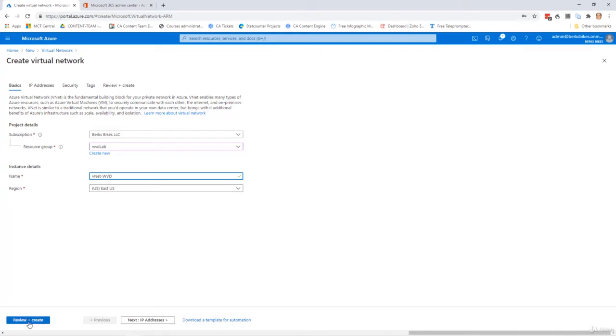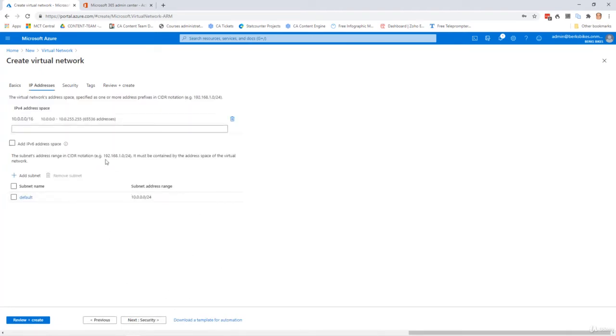Now we could review and create here, and Azure would automatically choose the IP address spaces for us, but we want to do this ourselves. So we'll click next for IP addresses, and then we can see, just to confirm, what Azure is giving us. Azure is giving us a 10.0.0.0/16 address space for the network, which is what I want. However, the default subnet is getting an address range of 10.0.0.0/24.